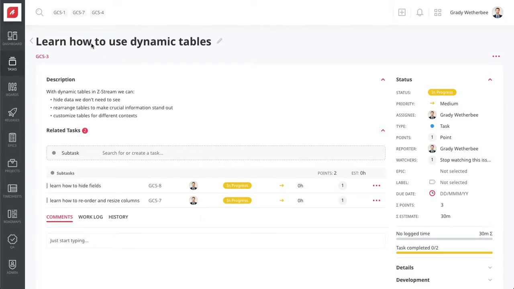Show you a little bit about how to use dynamic tables in ZStream to hide fields or data that you don't want to see, to rearrange tables so that you can pull out the information you need, and just the fact that you can customize tables for different contexts. So let's start with hiding fields.